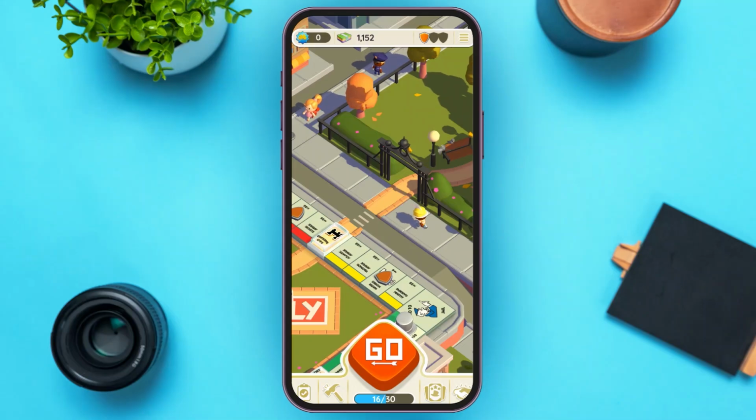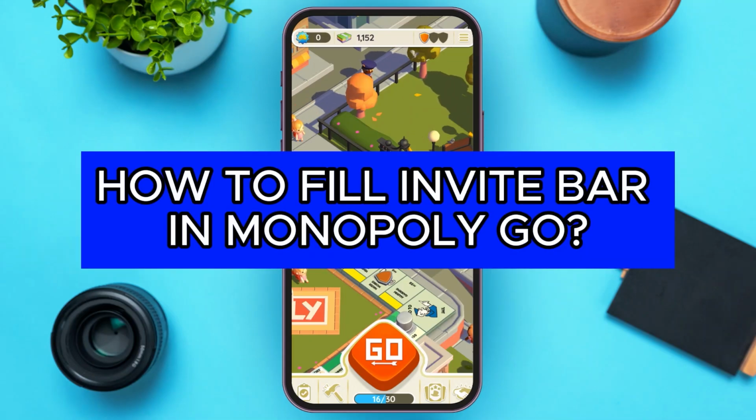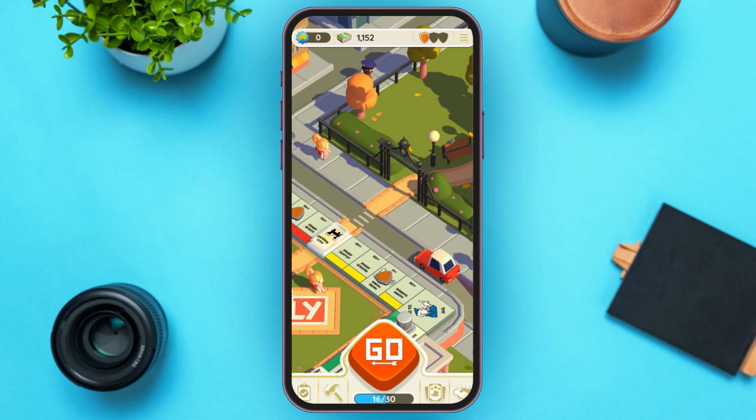In this video, I will guide you on how to fill invite bar in Monopoly Go. So if you also want to fill invite bar in Monopoly Go, this video is just for you. Follow the simple steps and you'll be able to do it.